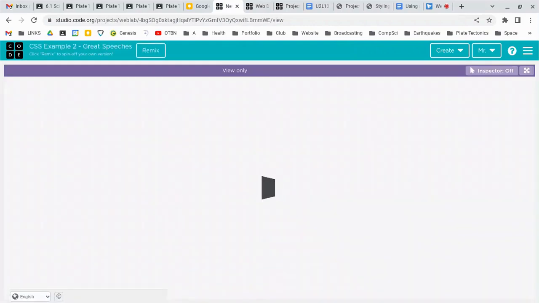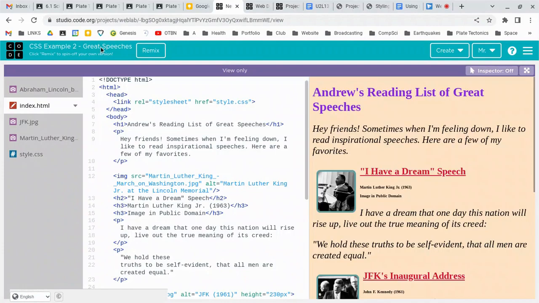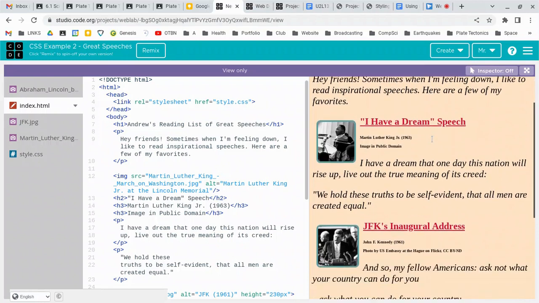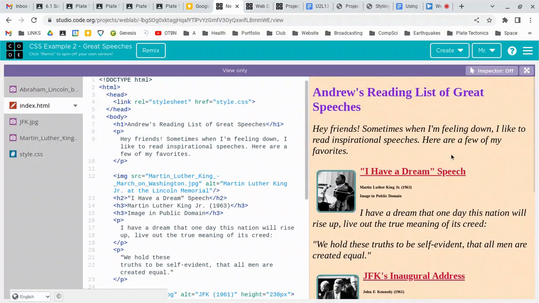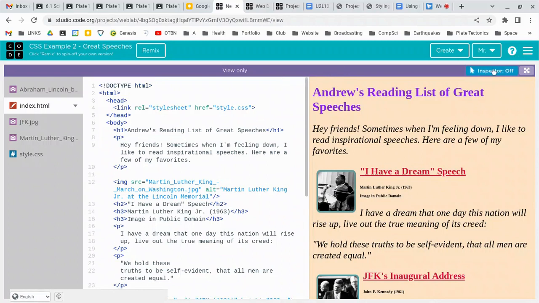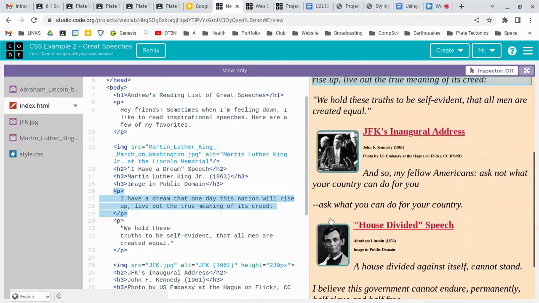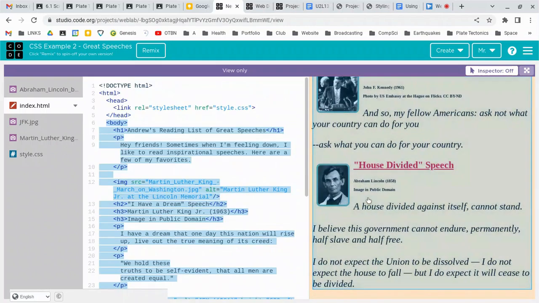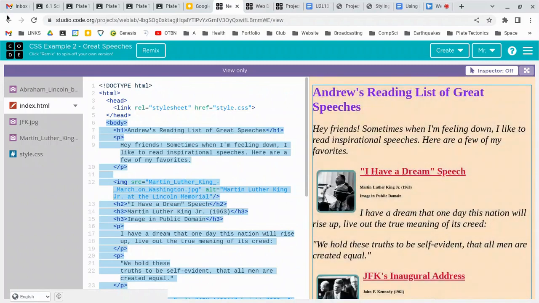Here's one. On this one, it's called Great Speeches. So it says, hey friends, when I'm feeling down. So what's new in this one that we haven't seen before? Well, one thing is that they have a colored background, which is kind of cool. They also have text to the right of the images, and there's a border over there. If we were to open the inspector, you can see the code that matches up with it. So that's kind of new, and this website looks a lot more professional because of it.